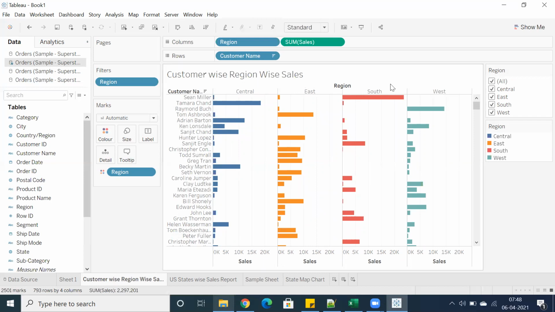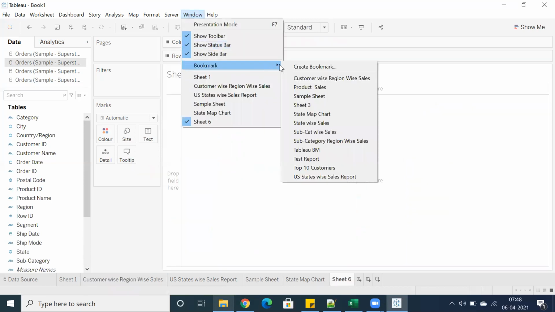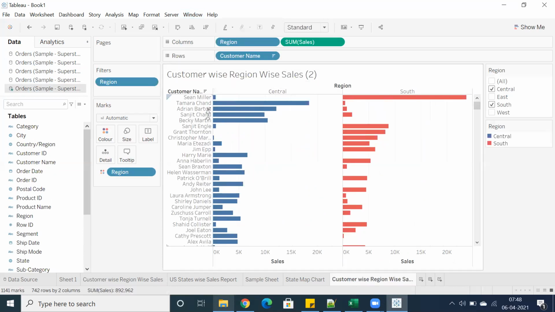Customer wise, region wise sales report. And I saved it, now I selected all the 4 regions. But let's go back to the bookmark window, bookmark, customer wise, region wise sales. Now we are able to see only central and south because I saved this instance, right? That is my point.